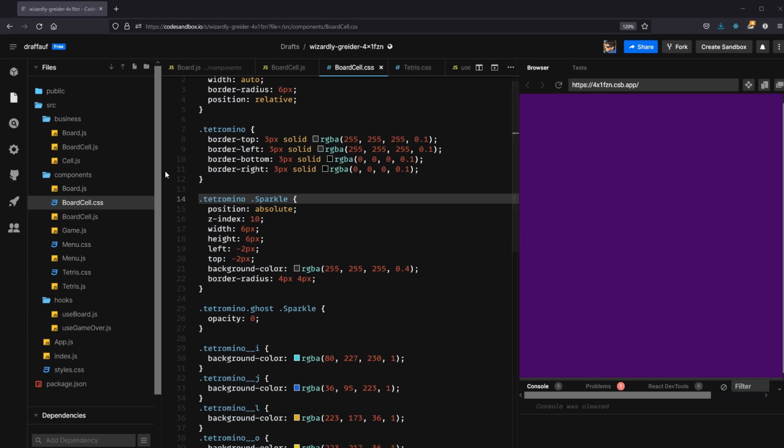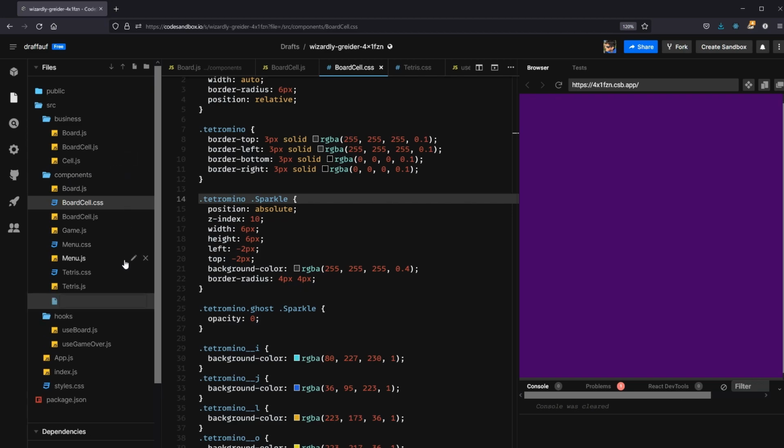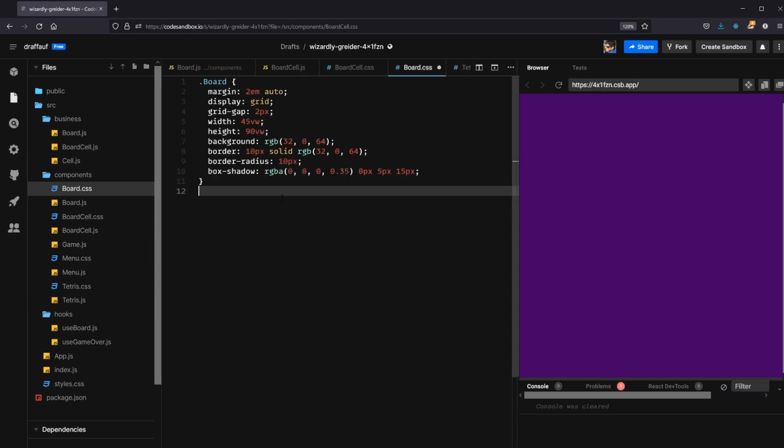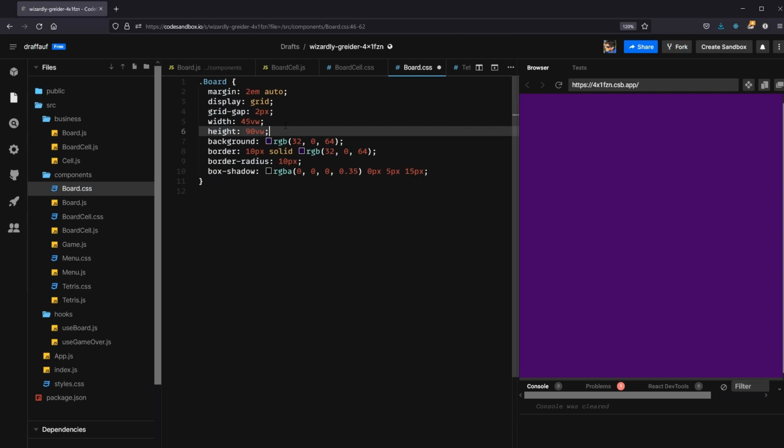So I think what might be going on is we might be missing board styles. Yeah, okay, so we're just missing board styles. So we're gonna wanna create a board.css. And here's the styles we need for the board. So again, we want a grid, and we want a little spacing in the grid, and we want it to be twice as high as it is wide.